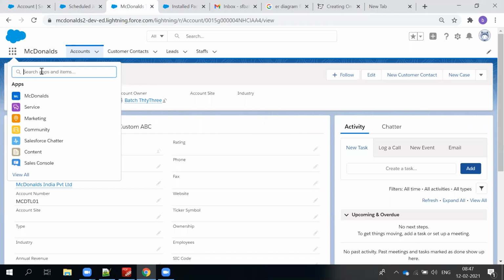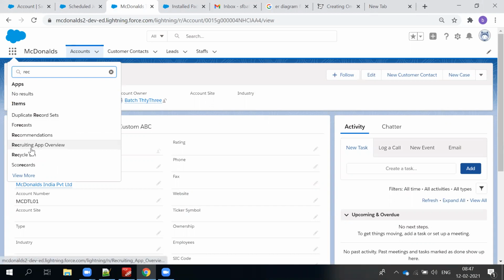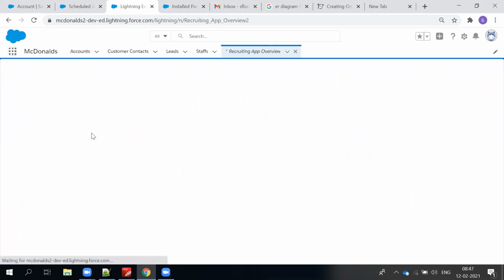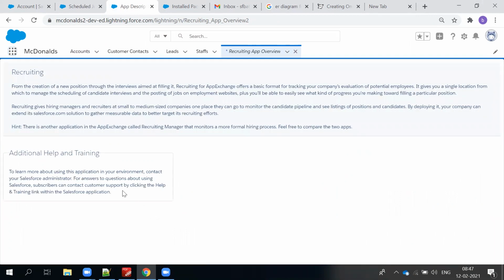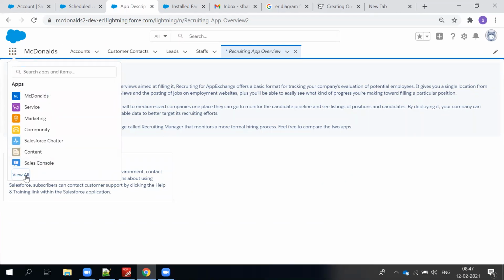So what is the recruitment application doing? What things have they added? They've given a description about what the recruitment app is doing, because we've installed this application. And let's see all applications.